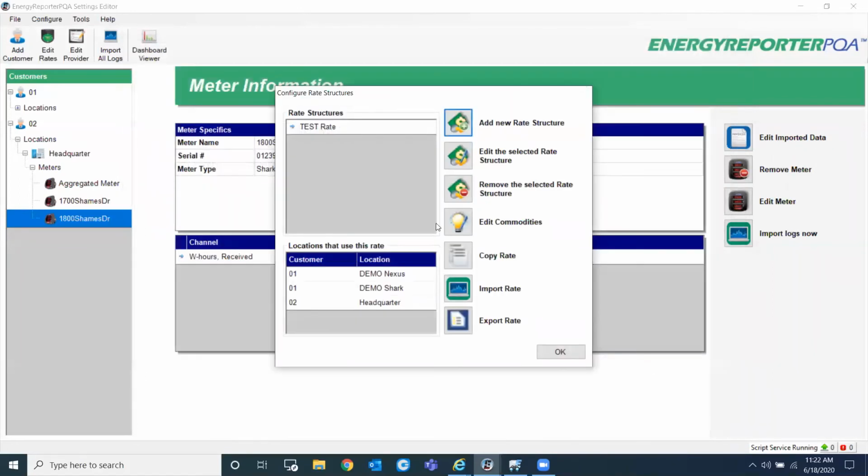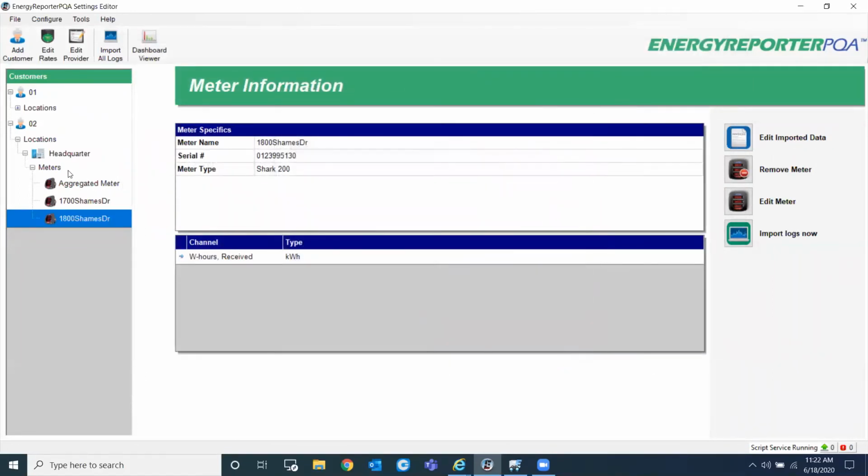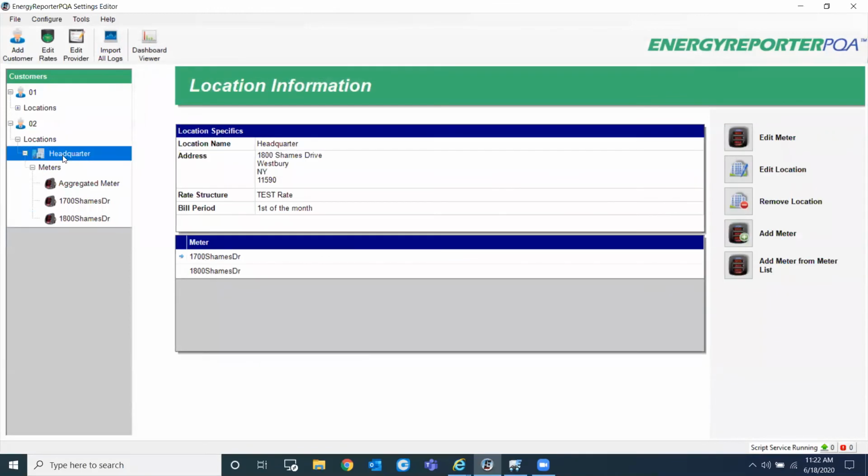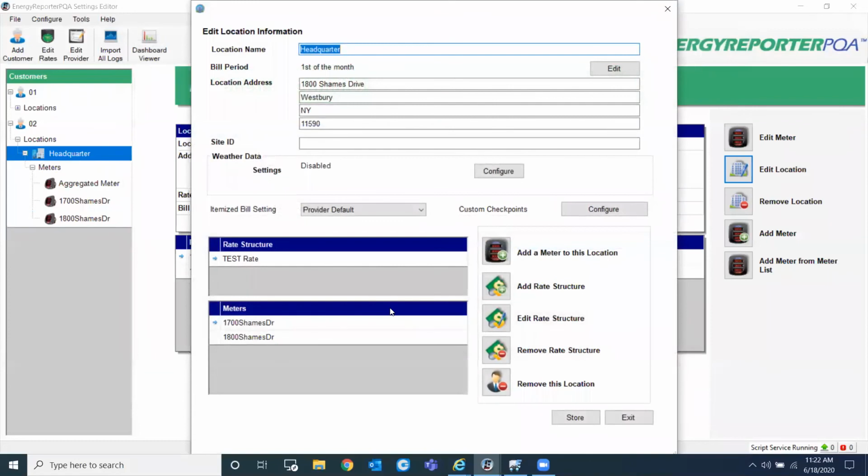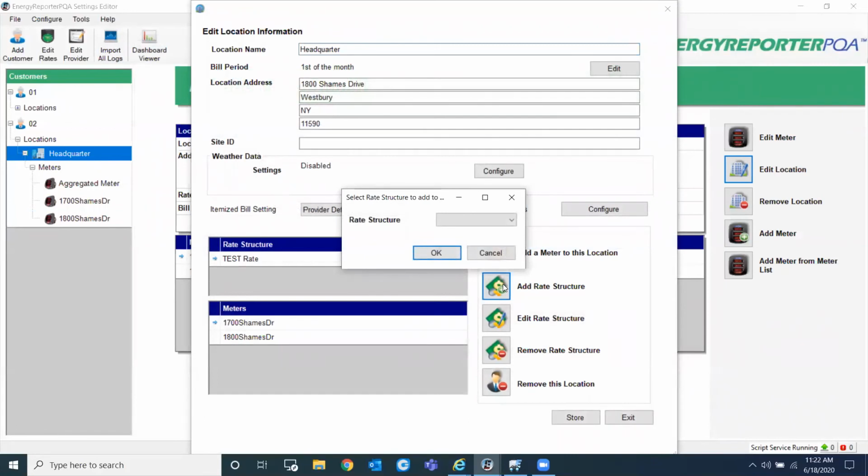So once you add the rate, you have to make sure that on that location, if you go to edit location, that you add the rate for that location. So you can see that I already built the test rate and it's assigned for this location. So you can click add rate structure and you can choose from the available rates and click OK.